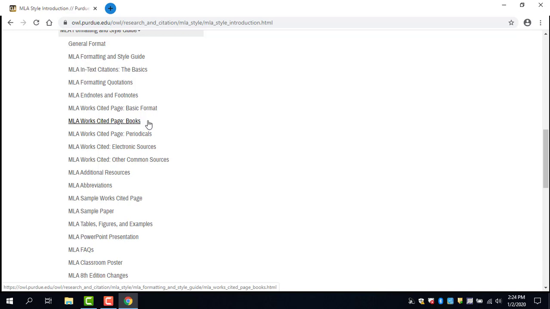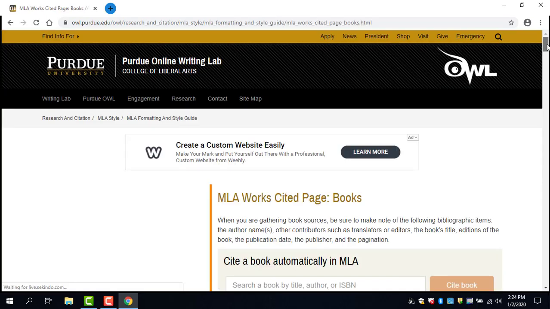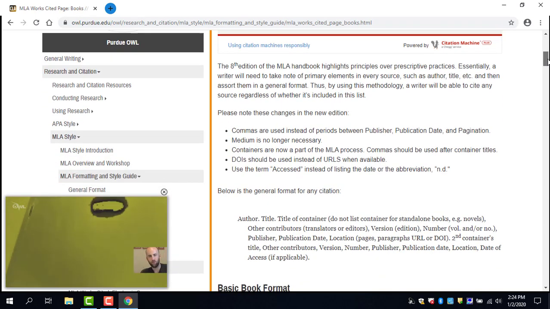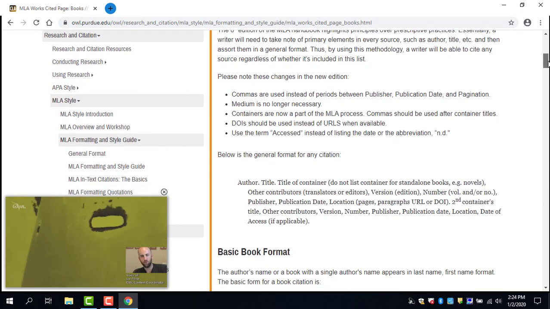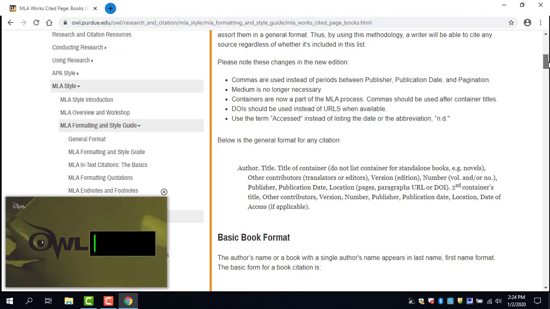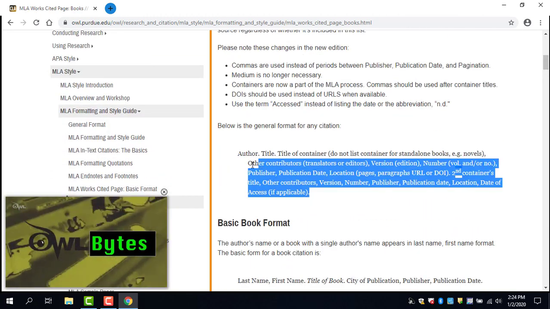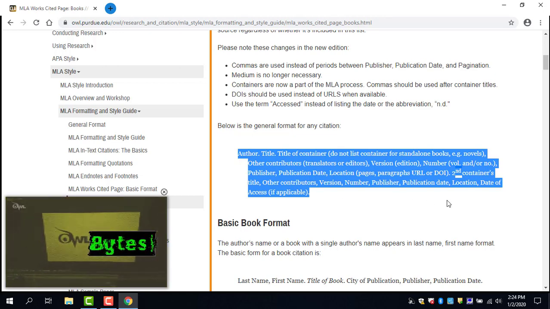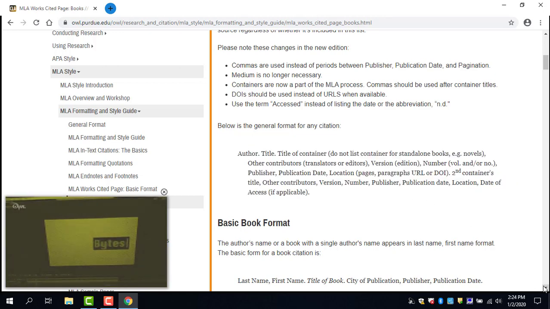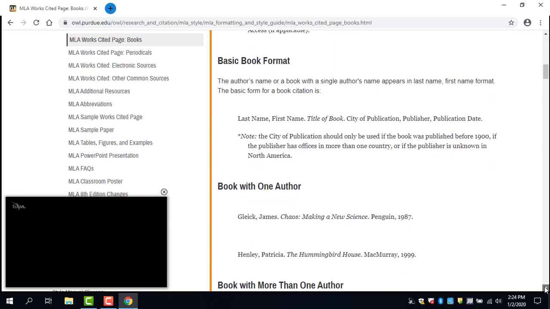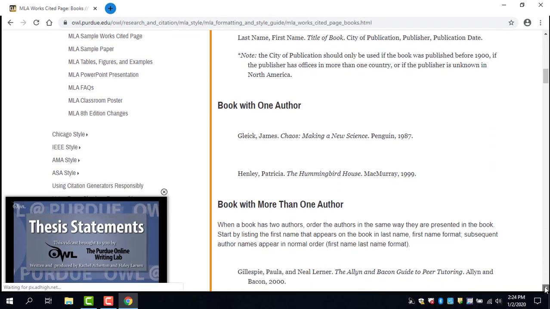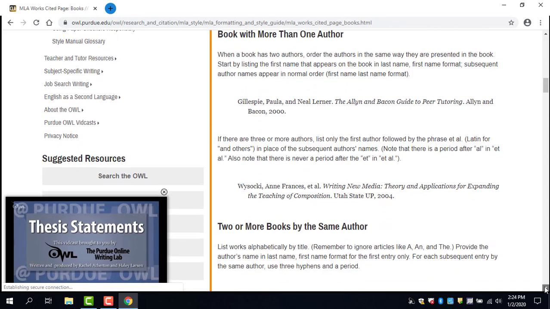So if you wanted to see how to cite a book on your works cited page in MLA format, you can click that link, scroll down, and it will tell you what the MLA handbook says, some changes that you may need to pay attention to, the general format right here, which is extremely helpful, and then a basic book format, a book with one author, more than one author, etc.